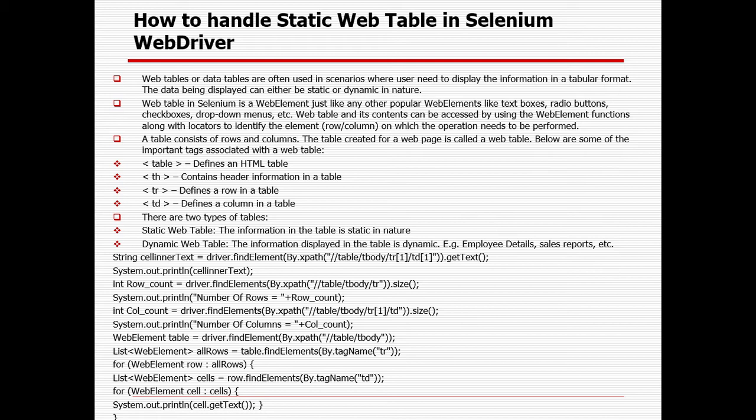A web table in Selenium is a web element just like any other popular web element like text box, radio button, checkbox, drop down menu, etc. A web table and its contents can be accessed by using web element functions along with a locator to identify the element, rows and columns on which the operation needs to be performed. A table consists of rows and columns. The table created for a web page is called a web element.